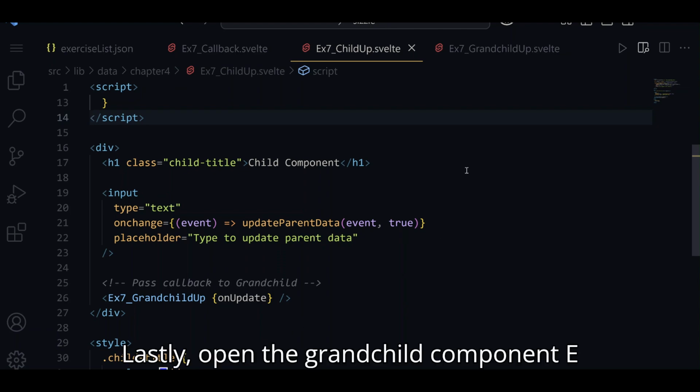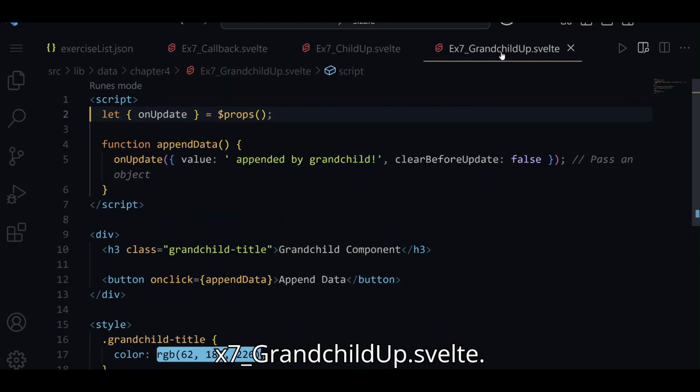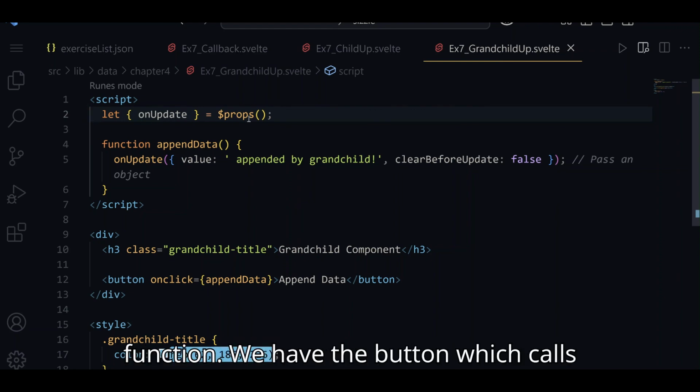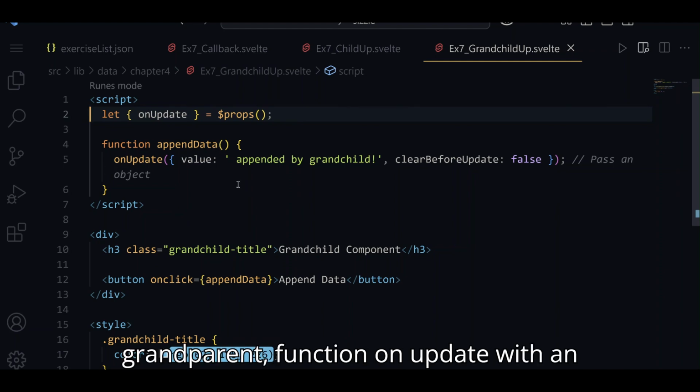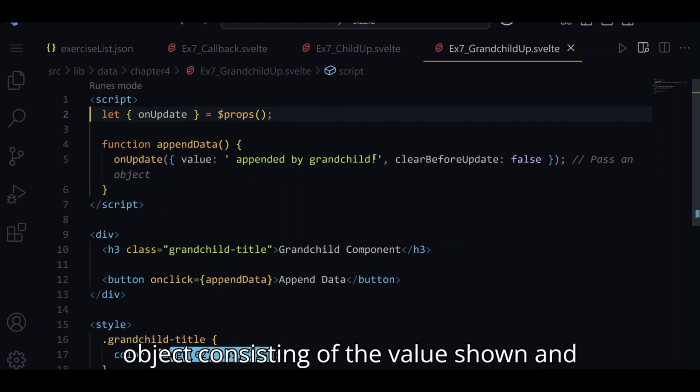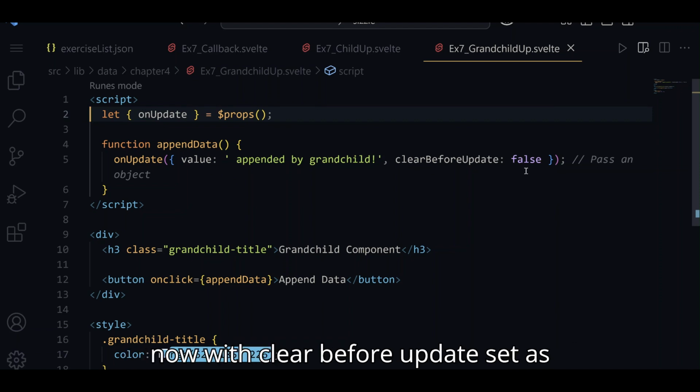And lastly, open the grandchild component x7_grandchildup.svelte. Again, receive the prop for the parent function. We have the button which calls the function append data. And that function calls the parent, now grandparent, function onUpdate with an object consisting of the value shown and now with clear before update set as false.